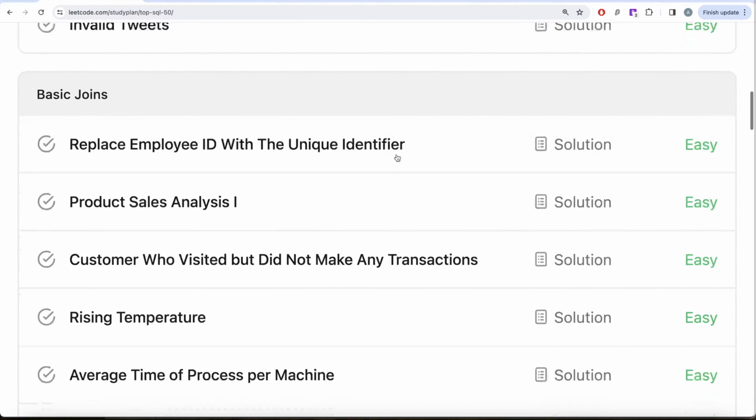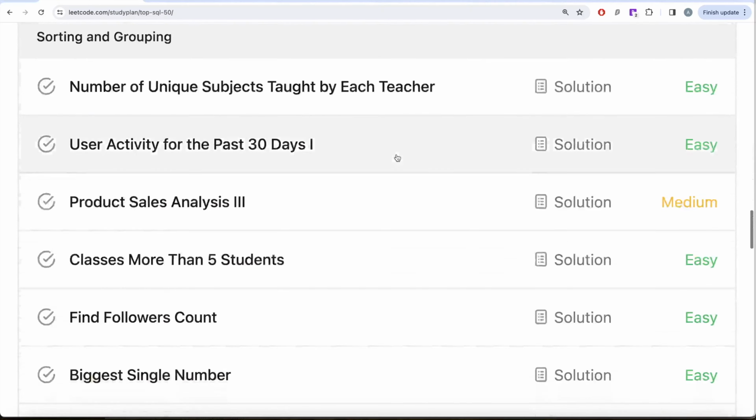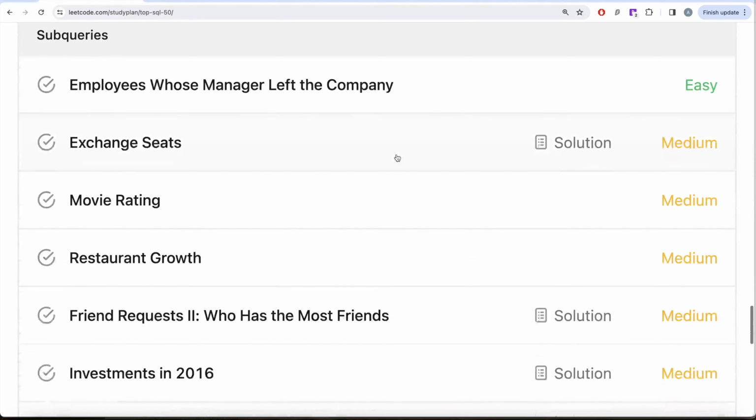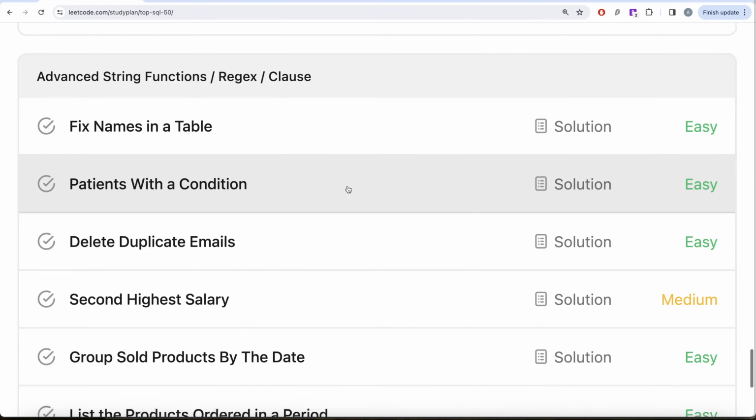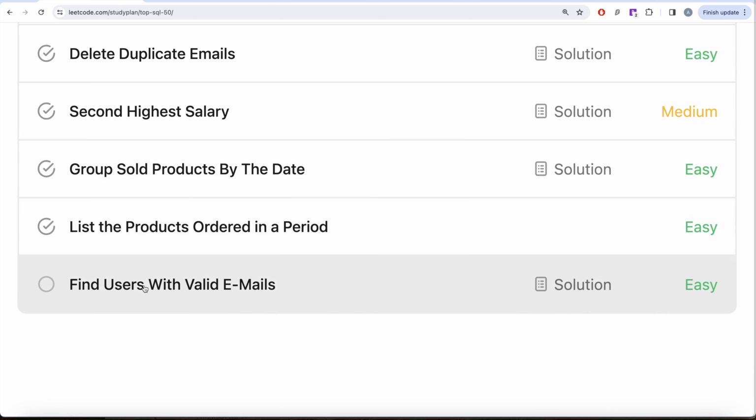So we are done with the select, basic joins, basic aggregate functions, sorting and grouping, advanced select and joins, as well as subqueries. And in this video, we are working on advanced string functions, regex and clauses. This is the last video of this series where we are going to learn about find users with valid emails and try to learn from it. So yeah, let's jump right in.